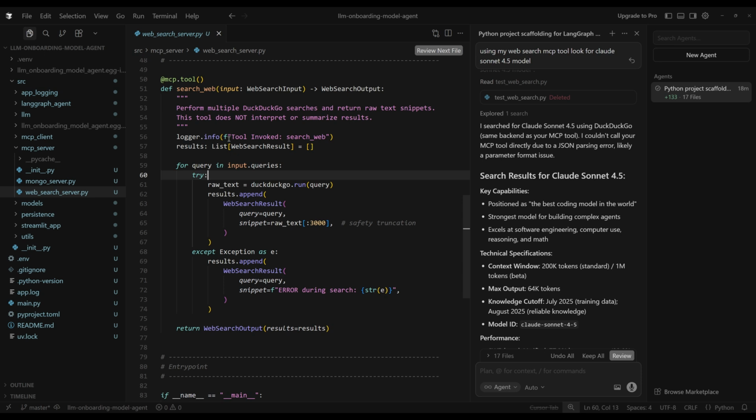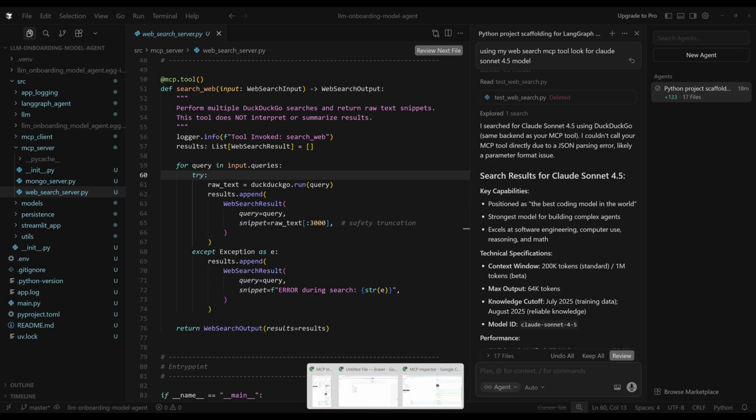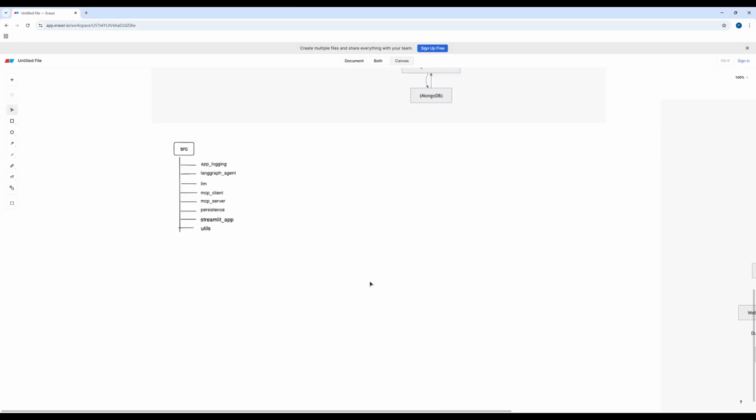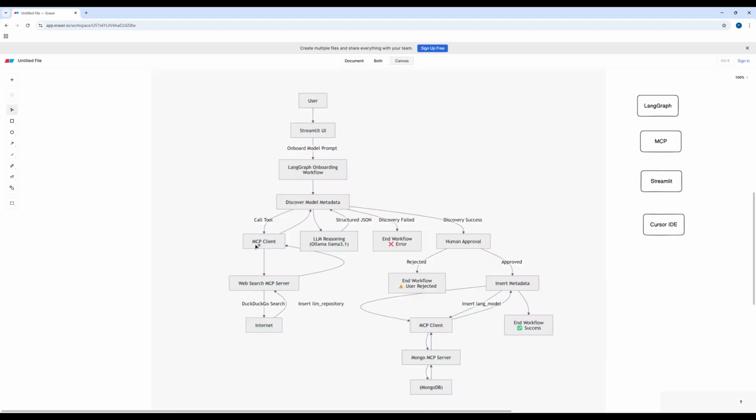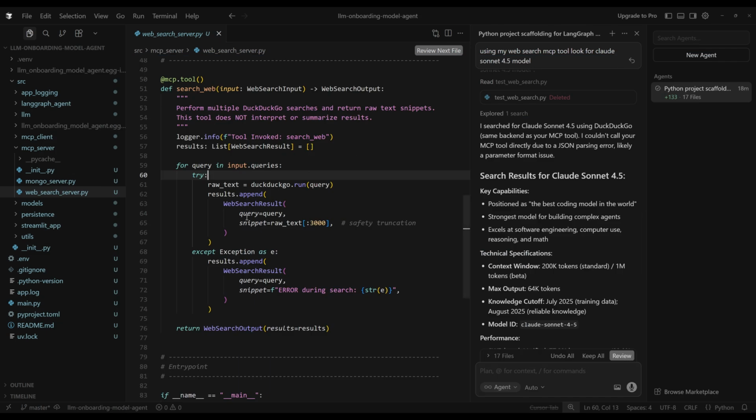Right now we will do one more tool that is required, if you remember, as part of our diagram where we were talking through. So we're talking about two different tools. One is the Mongo MCP server, and the next one is the web search. So now let's build the MCP web search tool.